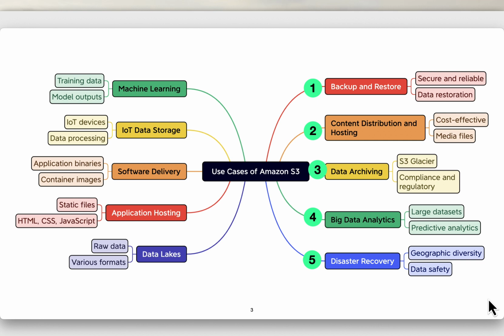5. Disaster recovery. S3 can serve as a key component in disaster recovery strategies due to its geographic diversity, ensuring data remains safe in the event of a regional outage. 6. Data lakes. Amazon S3 is often used as the storage layer for data lakes, which contain vast amounts of raw data in various formats.